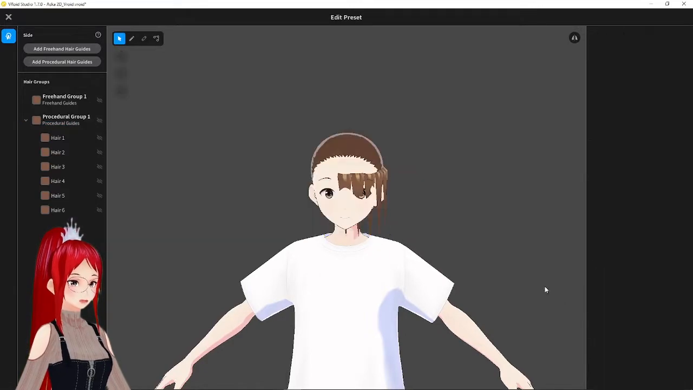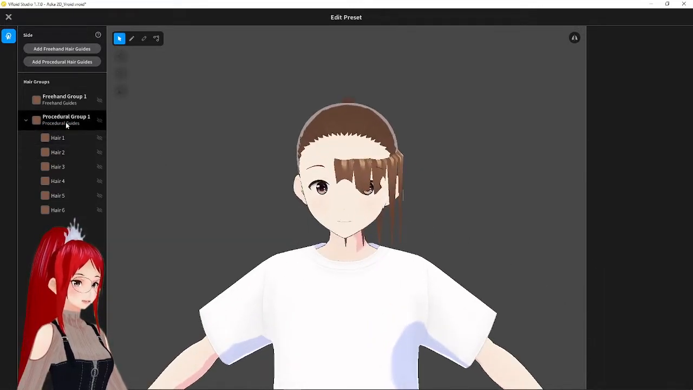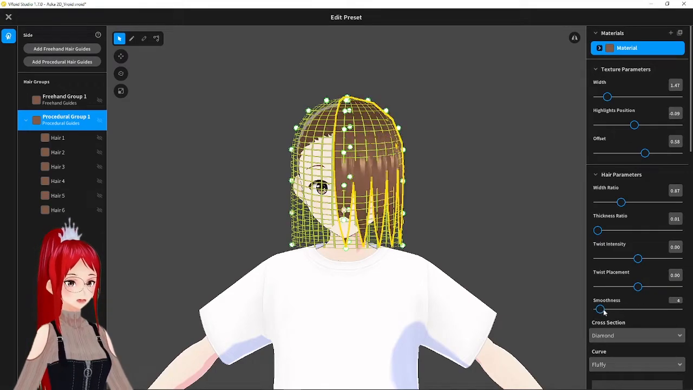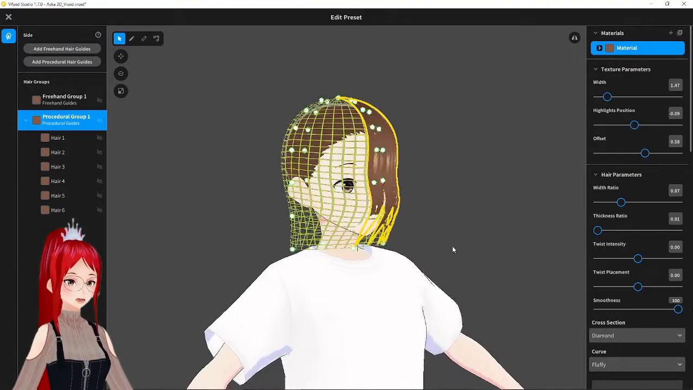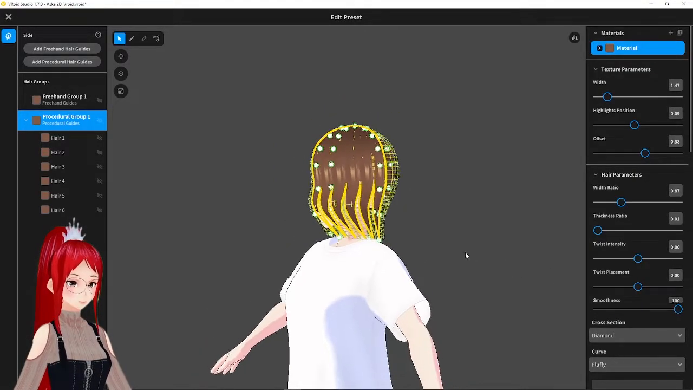Smoothness and also thickness can reduce or increase the polygon count. Thinner lines will usually have more polygons, while thicker lines have less. But can look rougher, so always strive for a kind of balance between these two.